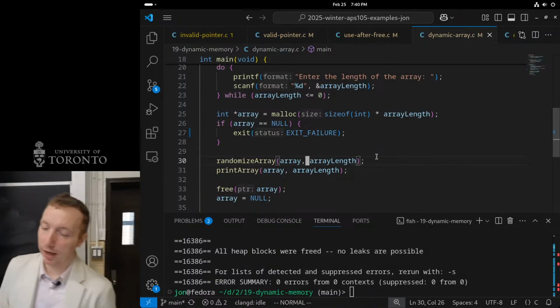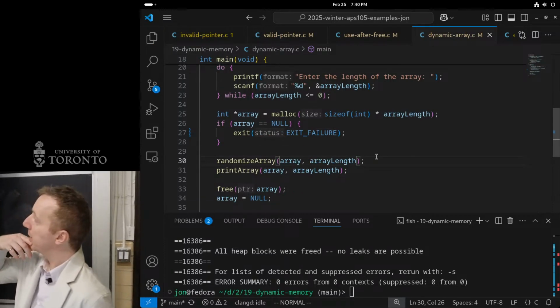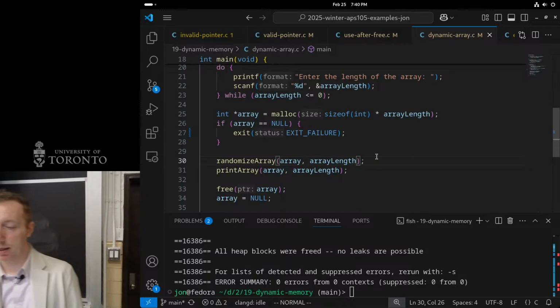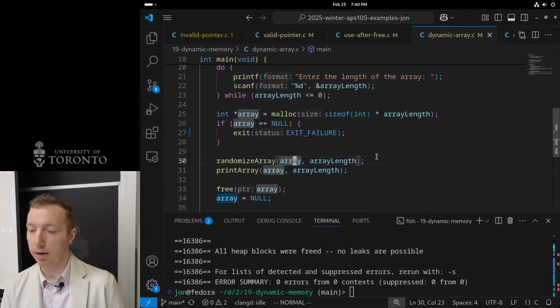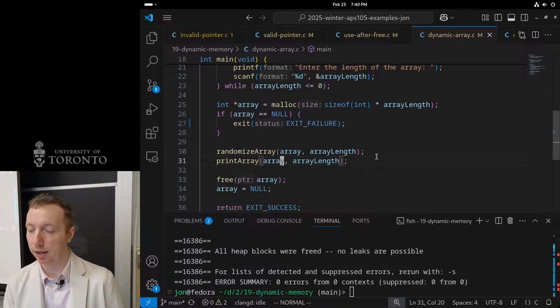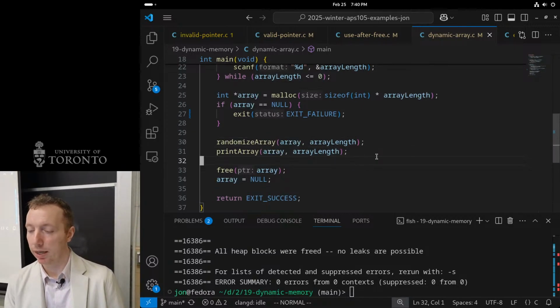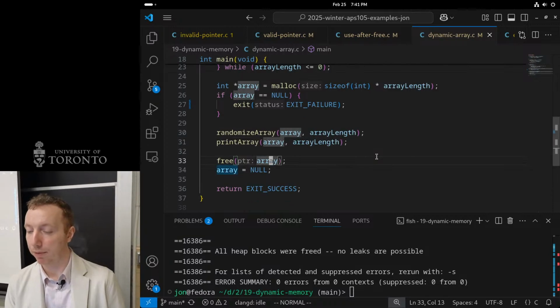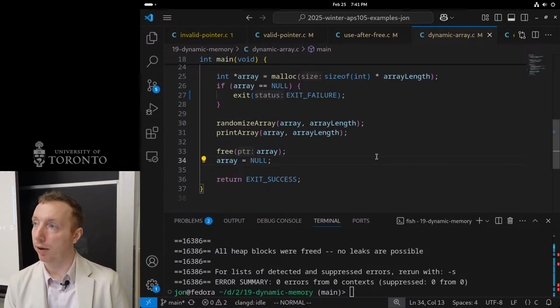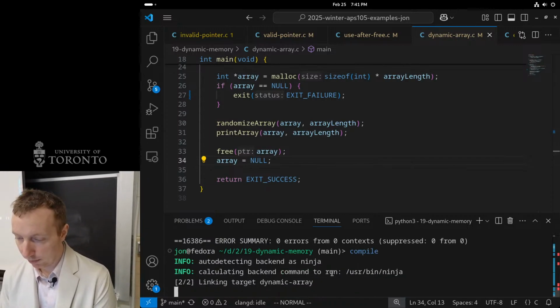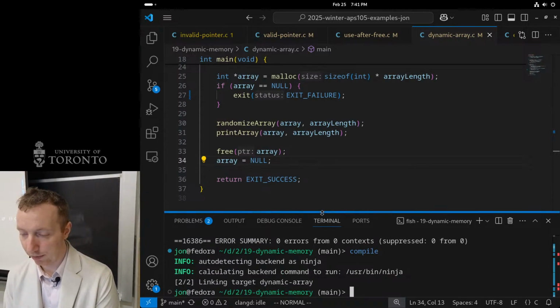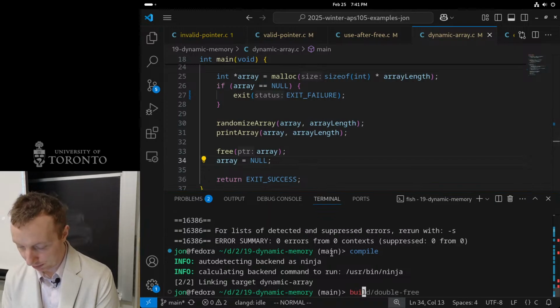But then after that, I can randomize my array because I know my array length and the pointer to the starting address of my array, which is just whatever I got back from malloc. And then I can print the array. And then after I'm done with it, I can free it. And then, of course, after I free it, I can set that pointer equal to null. So if I run this, we finally have our first more fun program.